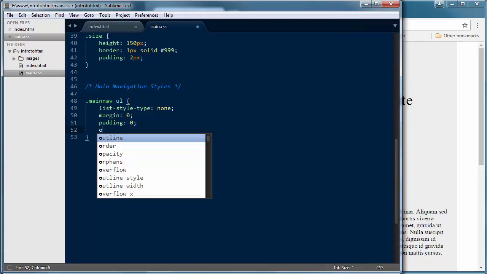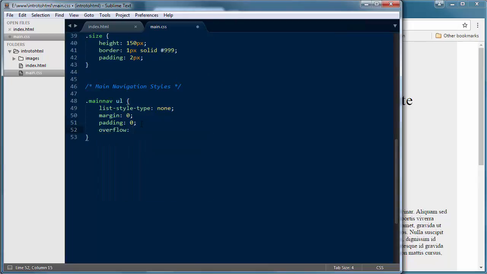Then I'm going to do overflow hidden. This hides anything that's overflowing from that particular element. Very, very common when we're building navigation systems. And I'm going to give it a background color because I actually want the background of my navigation item to be a different color than the main page, obviously, because I want it to stand out. So I'm going to give it a 069.